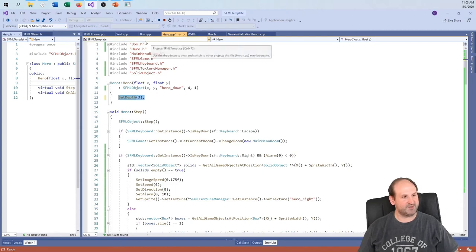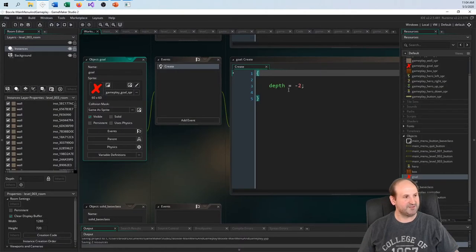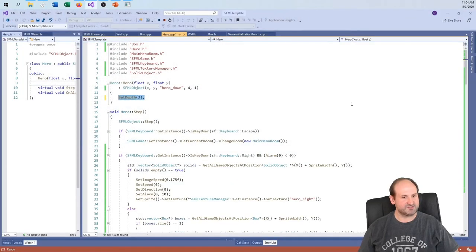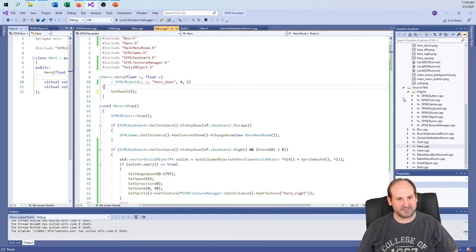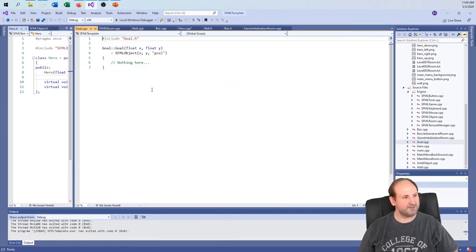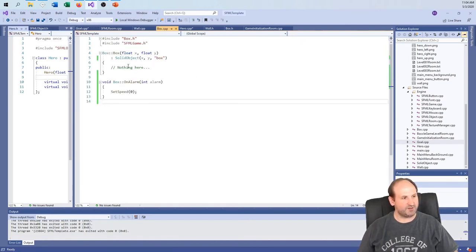And what did I say here? The goal was the 2. I hope I said the goal was the 2. Let me try it. The goal was the 2. So I can go, oh, I'm still running, that's why I can't see everything. I can go into goal.cpp and fix up the depth to 2. And then fix up the depth for the box to 1.